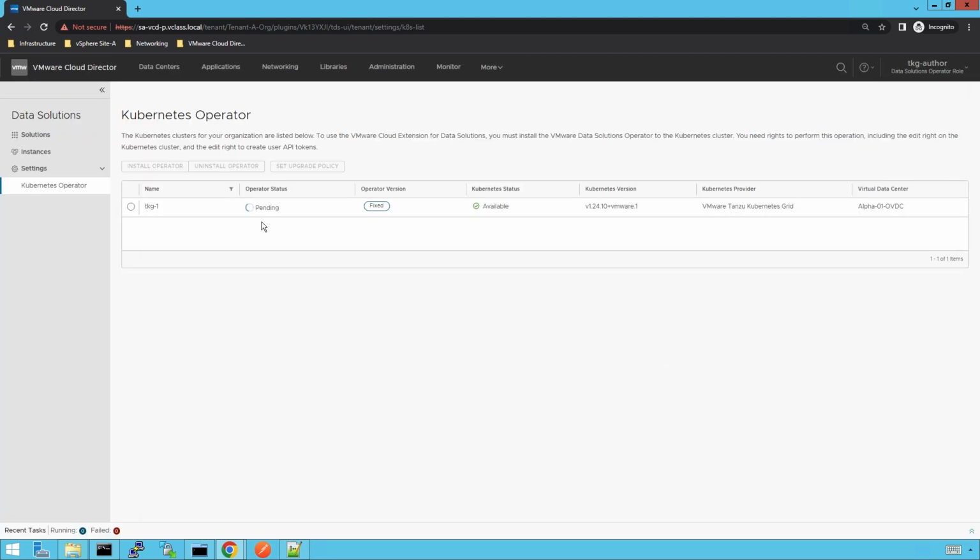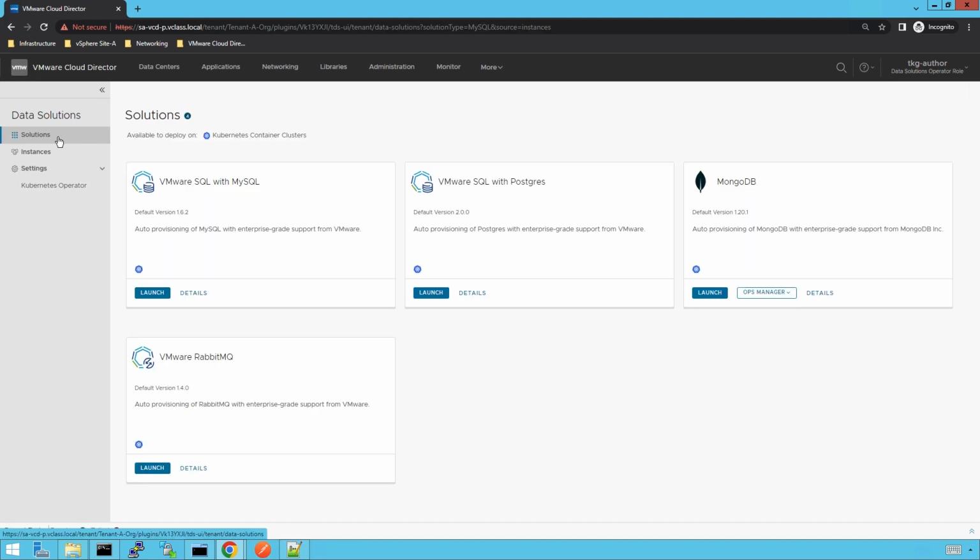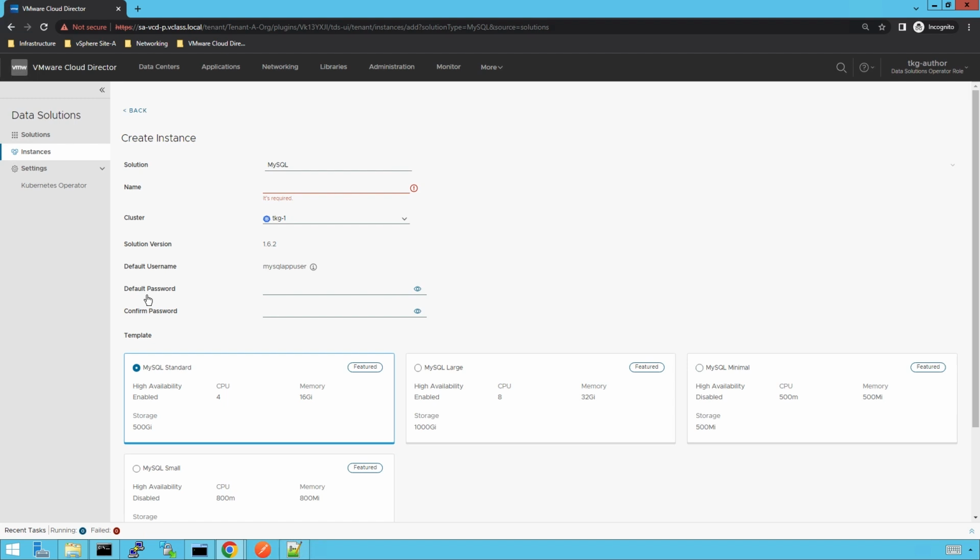We see that Kubernetes operator is being installed and the current status is pending. Kubernetes operator is now installed on the TKG cluster and it's in active state, and the operator version is 1.1.0. Let's click on Solutions. These solutions are available to deploy on TKG cluster. Let's click on Launch to deploy VMware SQL with MySQL.